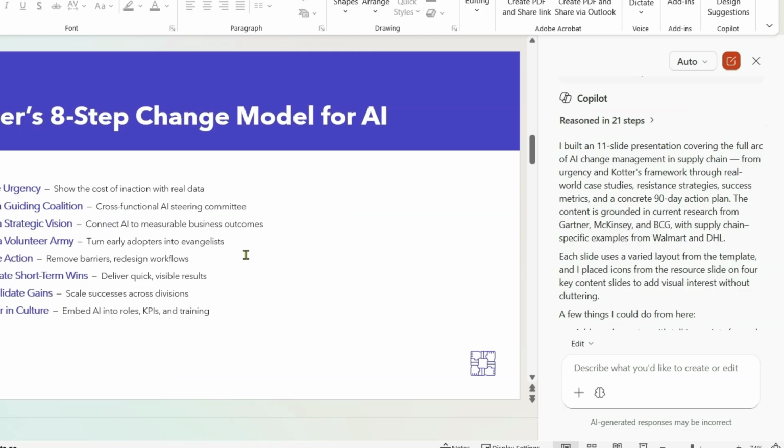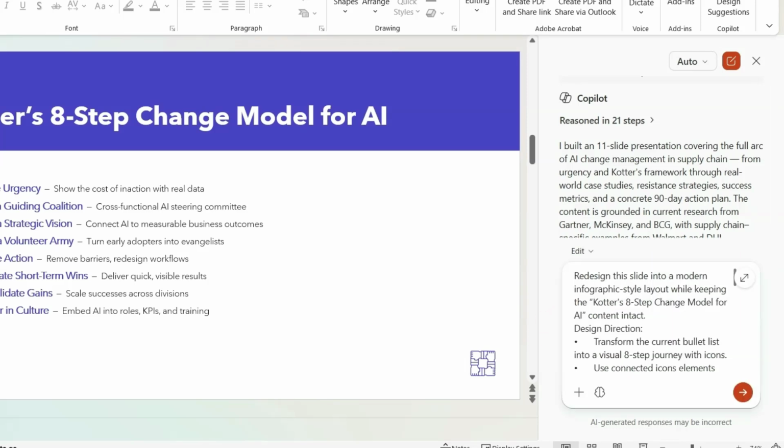So for this slide here, rather than messing around with the editing manually, I'm going to ask Copilot to make some changes. So just make sure you're in the edit mode. With the slide selected, I'm going to ask Copilot to redesign this particular slide so it's more of an infographic slide while keeping the change model intact. I've also specified the design direction as well as layout, and I've specified for it to use the approved branded icons. So let's hit generate.